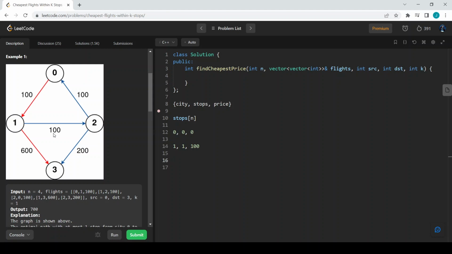And the next node that is going to be processed is this one. Only one node is there in the priority queue. We will just take it out and process it now. From 1 there are two paths, either 1 to 2 or 1 to 3. If 1 to 3, it can reach 3 with the stops to be 2, and the total price here will be 700.